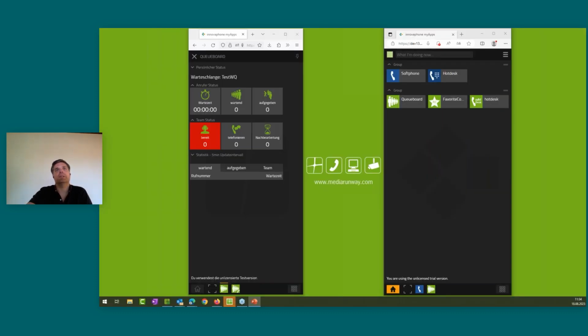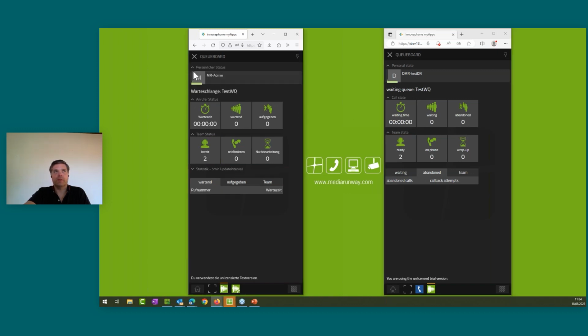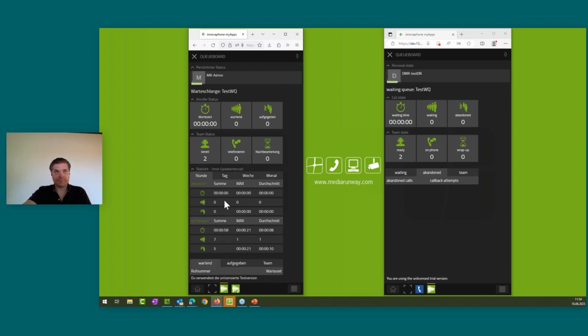I hope you can see 2 myApps clients in a browser. On the left side, you see it in German. On the right side, you see it in English. We use the default language configured in the myApps client. The left one is a supervisor and the right one is a normal user. With the arrows, you can show what you want.